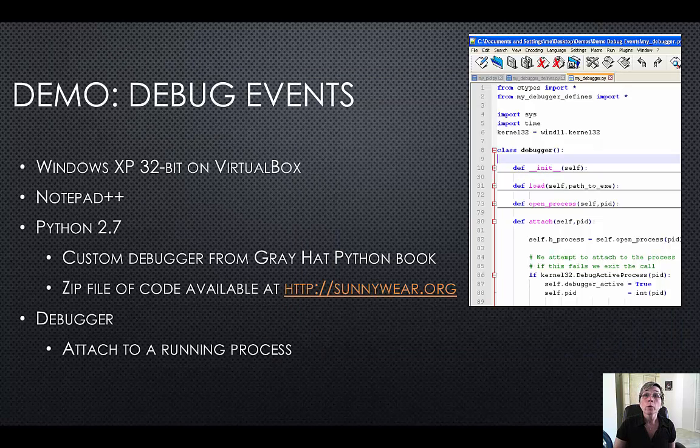So for this next demo, first of all, my platform is going to be Windows XP 32-bit. I'm running this on VirtualBox. I will be using Notepad++ as my editor, and that's available for free. The ISO for Windows XP 32-bit is also available for free. VirtualBox is available for free, so you can get all these tools online. Python 2.7 is the version of Python I'm going to be using. That is available for free as well. Now, I am going to be using a custom debugger that was written by the author of Gray Hat Python.